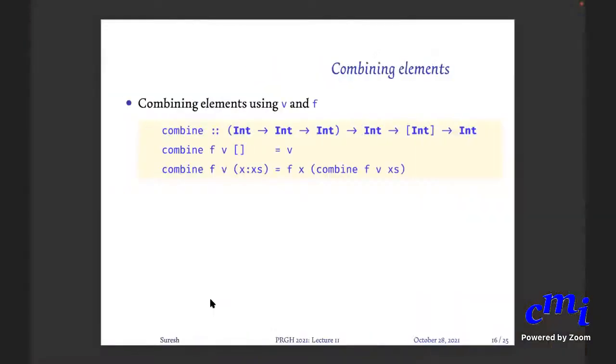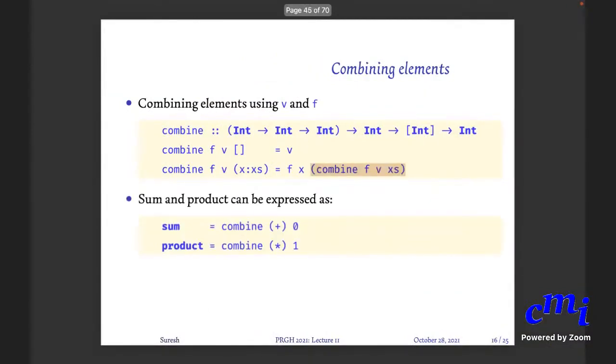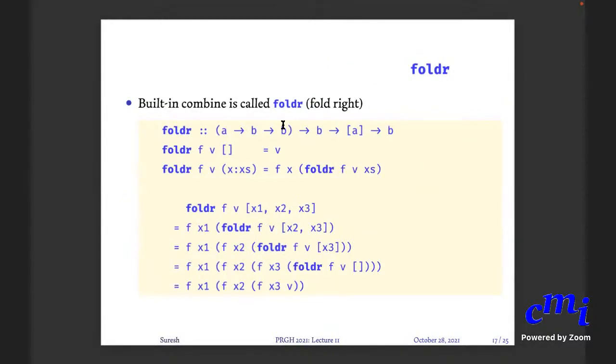And Haskell offers this, and this is called fold right. The other thing, as you can imagine, is called fold left, foldl. Okay, so fold right, this is something offered by Haskell. And now we are giving a more general type. You see, so let's ignore the type for the moment.